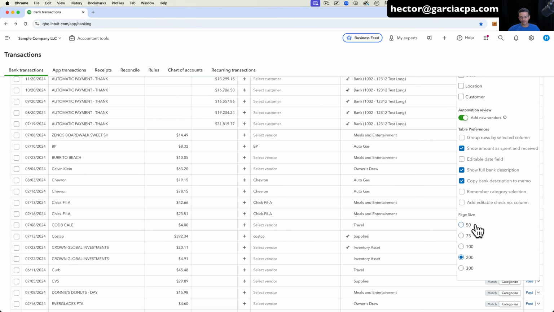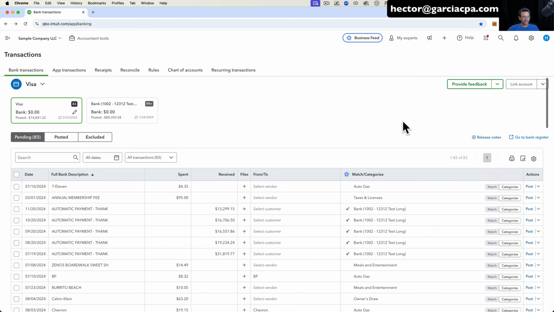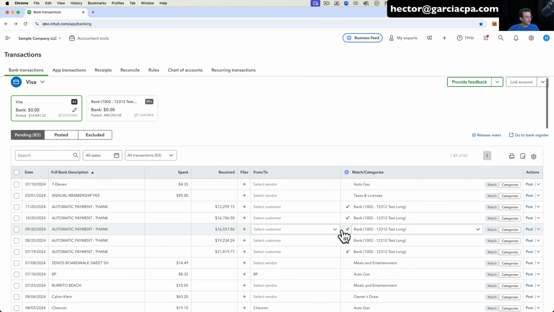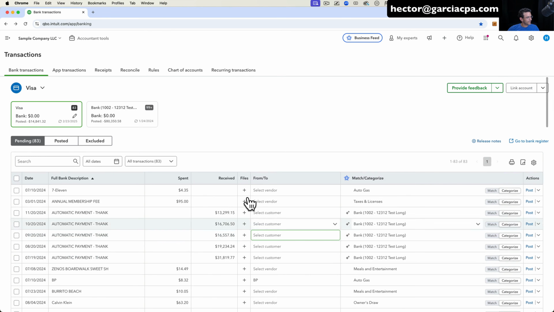The page size is just like the traditional one. I can show 50 at a time or 300 at a time. I usually like to show as many as possible. It's kind of like the way I like to operate on these. And I think that's it. I don't think I'm forgetting anything else on this screen worth mentioning.